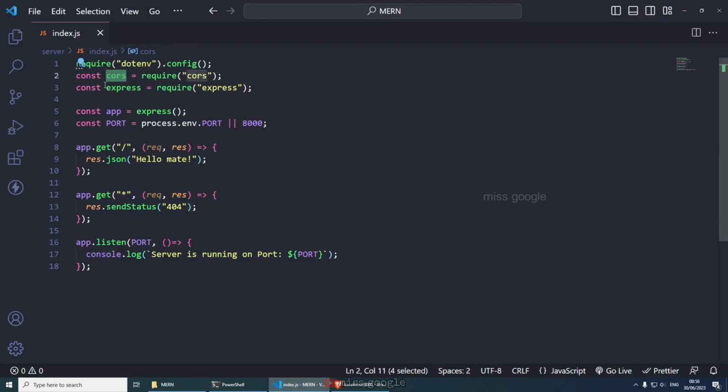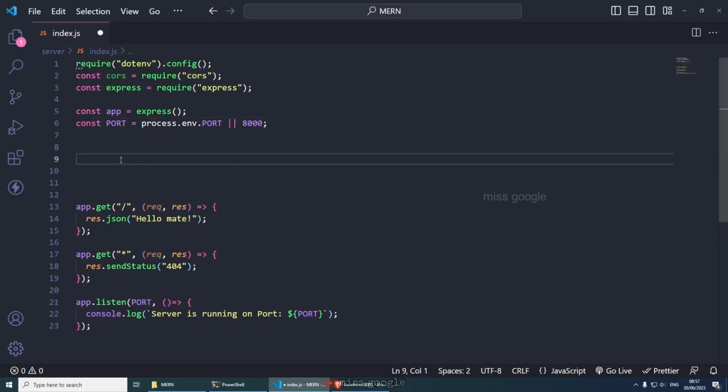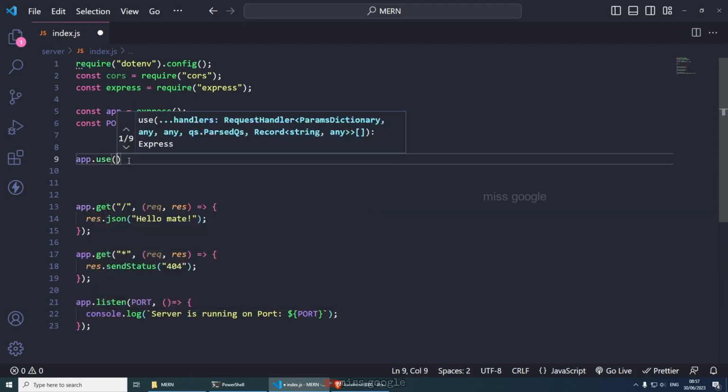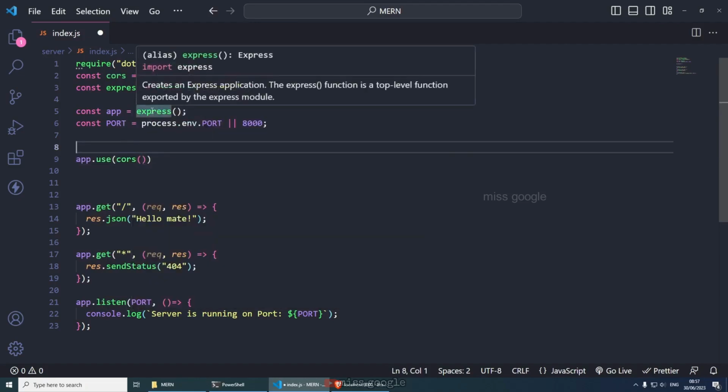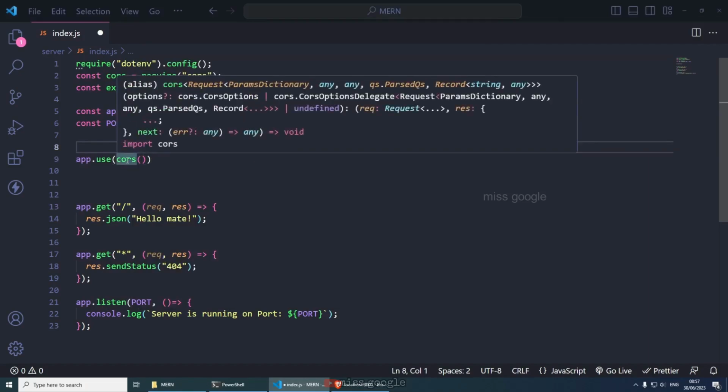So first of all, we've required CORS, but we haven't used it. So somewhere around here, we can set up our middleware. And to allow CORS, the very basic we can do is app.use, and then we can just do CORS. Just like we're initializing the Express application here, we're doing the same with CORS, and this is what's going to allow the cross-origin resource sharing.